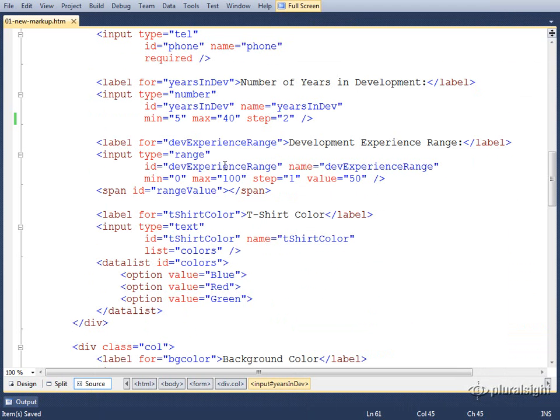So those attributes become very valuable when you start working with numbers, because now you can start to provide constraints to the values found within these input elements, again, directly within the browser.